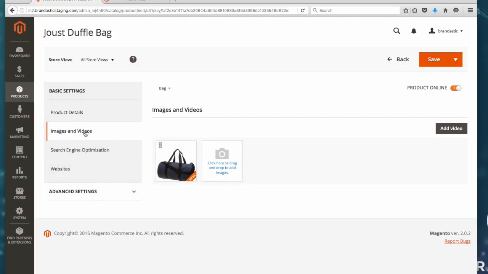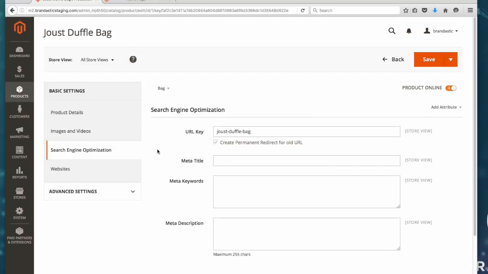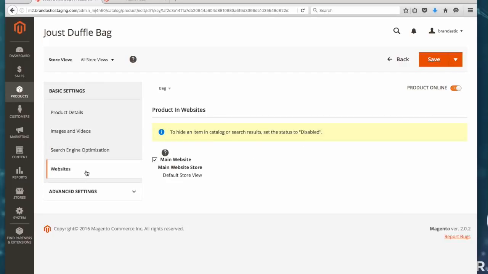You have access to additional images and videos listed here, any of your SEO related values, so if you wish to use a different title for your product that would be fed to the search engines versus what's displayed on the screen, this is where that would happen. You're also able to manage which websites and/or store views your product is currently assigned to.